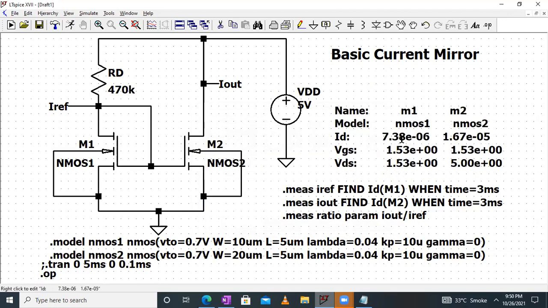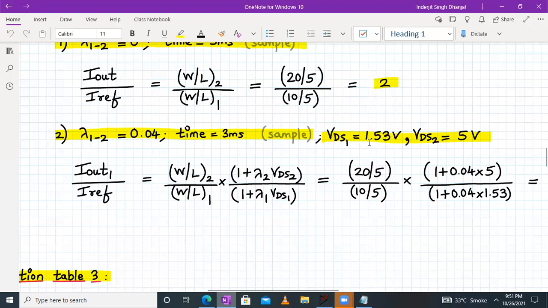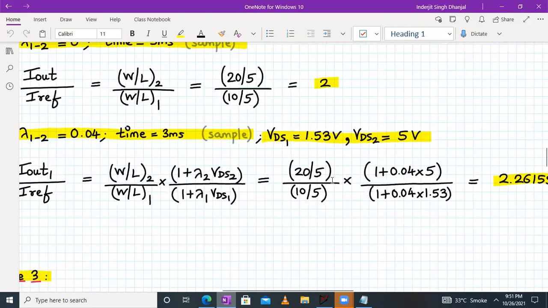Yeah. So now what is happening? When VDD is equal to 5 volt, VGS1 and VGS2 have to be the same. It's 1.53. Even VDS1 is the same because M1 is directly connected, and VDS2 is very obvious. It's 5 volt. Okay. So we got the values of VDS1 and VDS2. We plug in the values over here. VDS1 came out to be 1.53. VDS2 is 5 volt. You plug them into this formula.